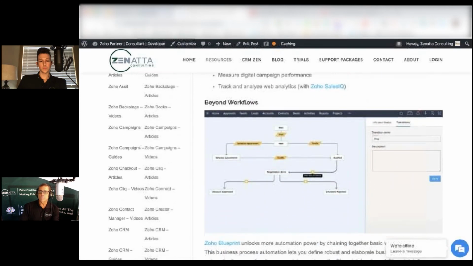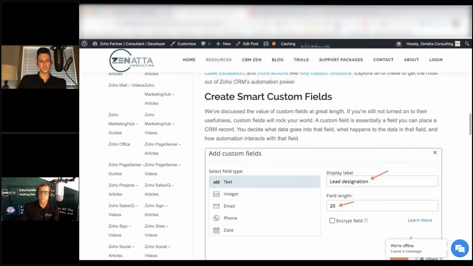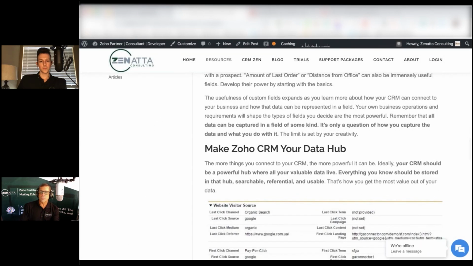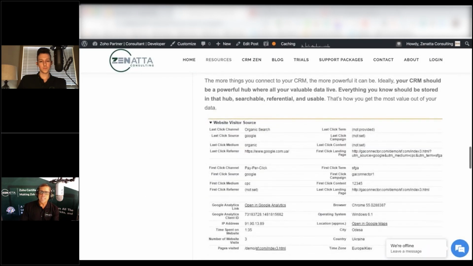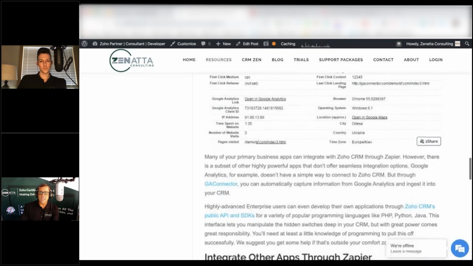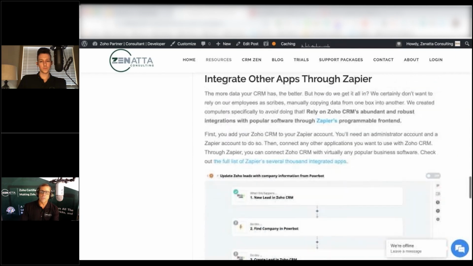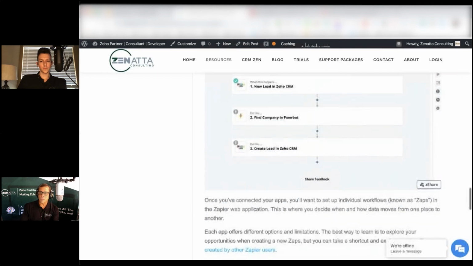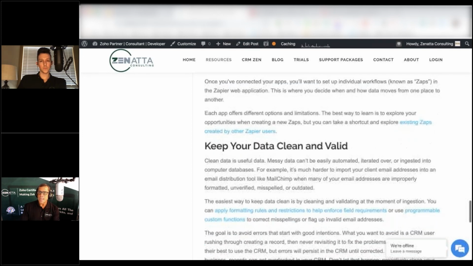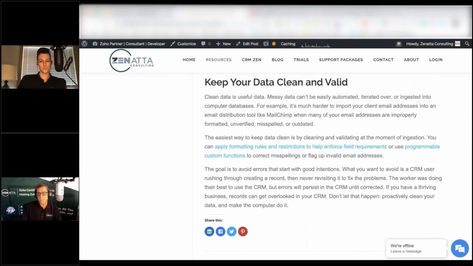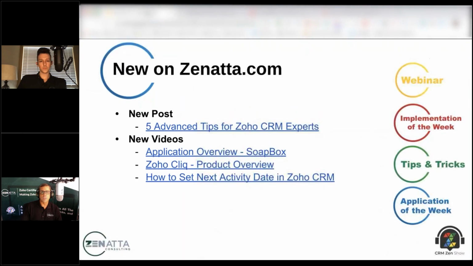Automate. We talk about workflows and going beyond workflows to blueprints, creating some custom fields, setting up Zoho CRM as your main data hub with all those custom fields, integrating other applications through Zapier and how to do some basic zaps, and what we talk about over and over again, keeping your data clean and valid. So some really nice tips in there. If you do get a chance, take a look at that article.